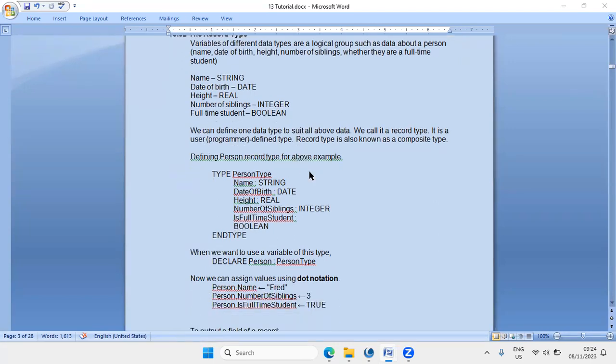We can define one data type to suit all the above data. So instead of having all these things separately, we define them as one lot, give it a label, and make all these things available under that. We call it a record type. The user, when you are programming, is the programmer. So we call it a user-defined type, not one of those available in the language. A record type is also known as a composite type.